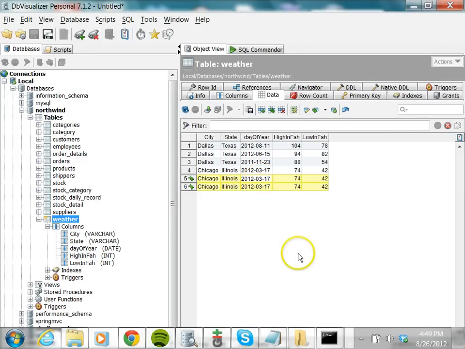So let's change this to 2012 June 15th, and let's change this to 2012 August 2nd. The high here was 84, low was 52, 53, the high here was 94, 98, and the low here was 63, 64, let's say. Then you can hit the save button and it gets saved.